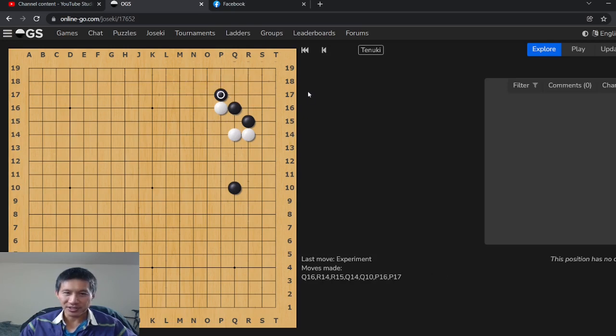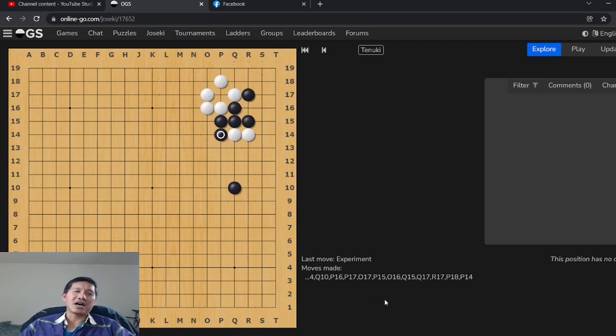The other option is double hane, but then black has the option to just do this. Now I guess I don't like losing these two stones, and I don't think this is enough influence. If I had other stones over here, I guess this would be okay. I mean, black doesn't have to do this. He can go up here too. So that's result number two.